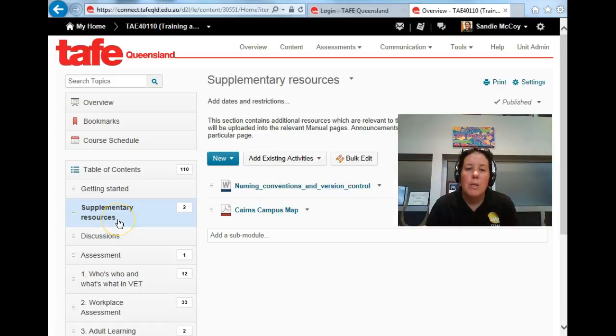The supplementary resources is where I'm going to add those group resources like we used to have in my.TAFE. The documents that aren't specific to content in the units of competency, but that are relevant to the program in general, or maybe to, for example, maps, so that you know where to find us on the campus.